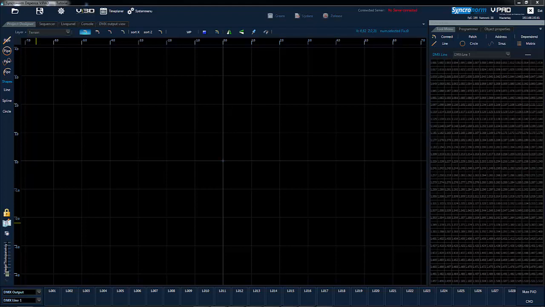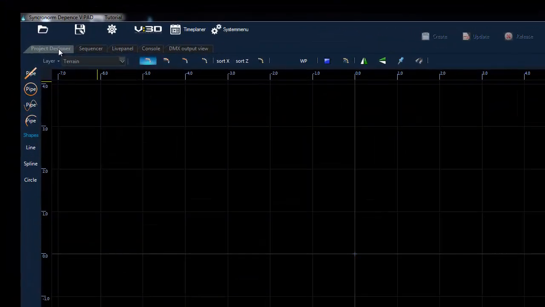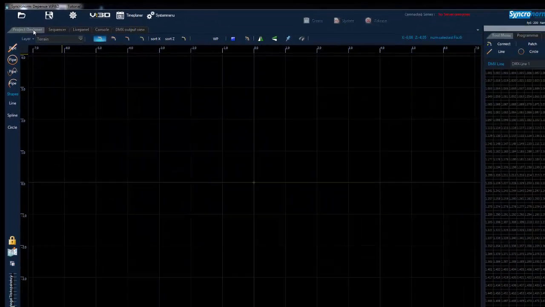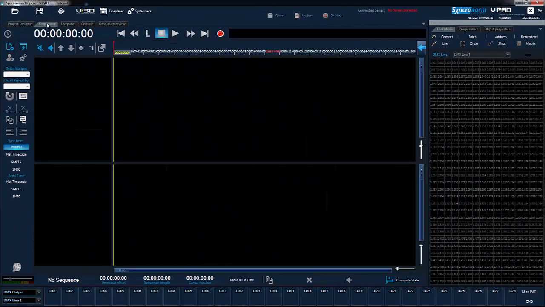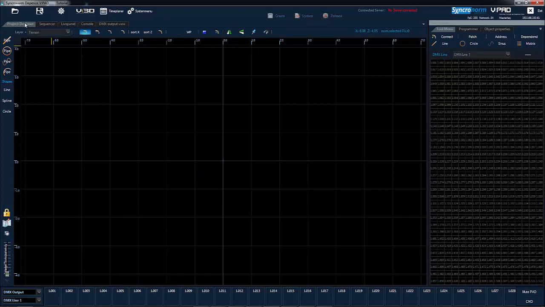In this issue we would like to give you a brief overview of the main windows of the VPad software. By clicking on the tabs you can easily change between the different views. You can also click and drag to take a window from the main area and place it onto another screen.